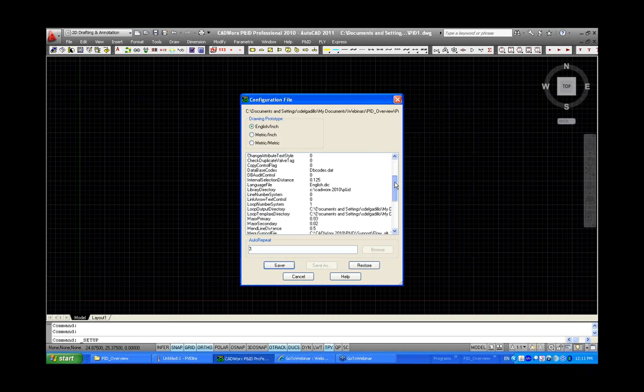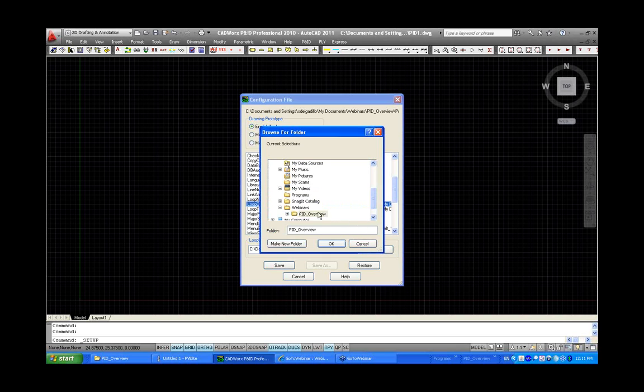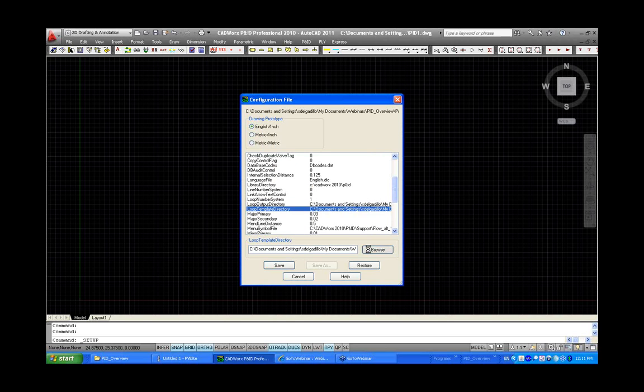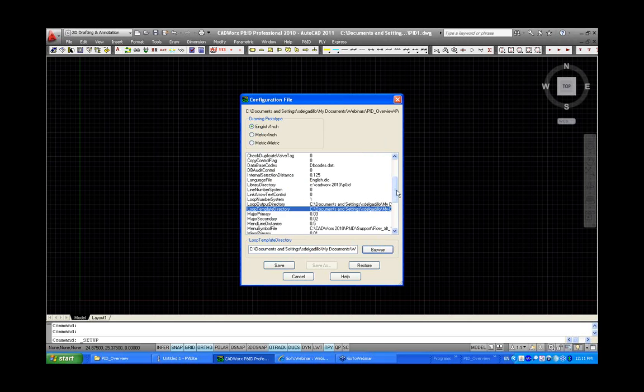A few other things you can change: we are going to be creating loop diagrams, so I'm going to change the output directory. I'm going to put that here in this loops folder. And for the template directory, I'm going to place that here.